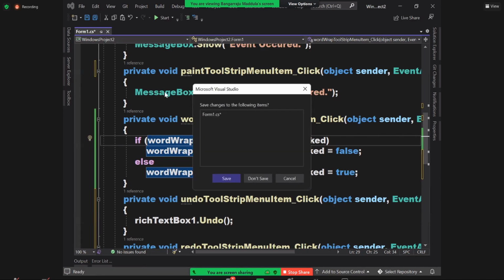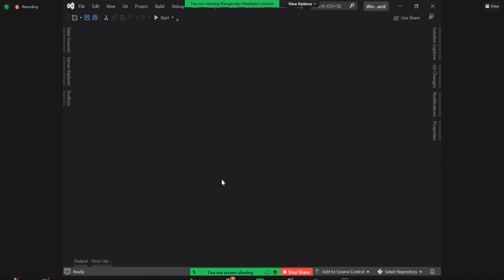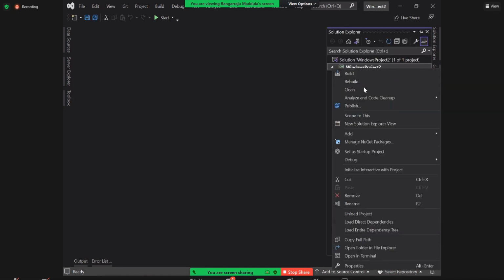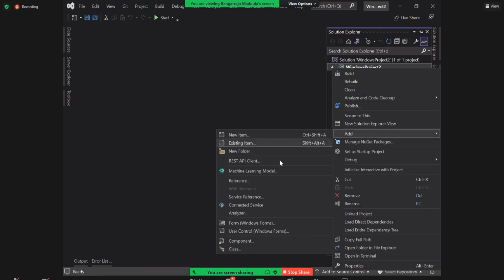Generally, what we do is make the first form of the project an MDI parent, so that the rest of the other forms are going to be MDI children. How do we do that? We did not make the first form an MDI parent, so for that reason, let me add a new form, guys.